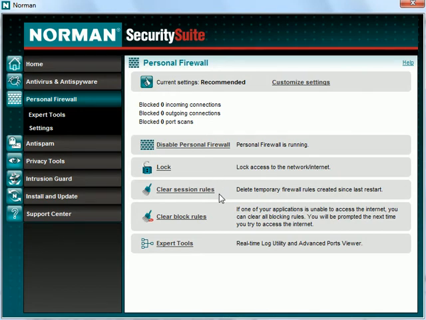We have the Clear Session Rules button, which will delete all session-based firewall rules. And we have a new Clear Block Rules button, which can be useful if you by mistake have denied an application access to the network. With this button, you'll clear all outgoing block rules, and the next time an application requires network access, you'll be prompted to allow this.